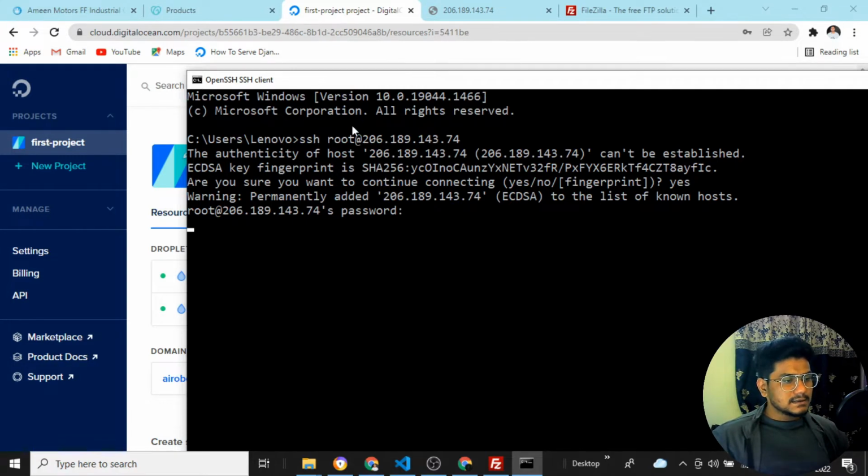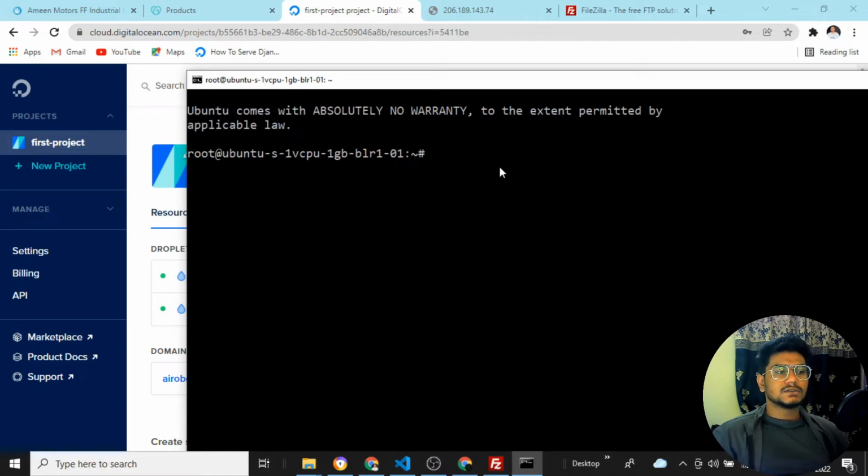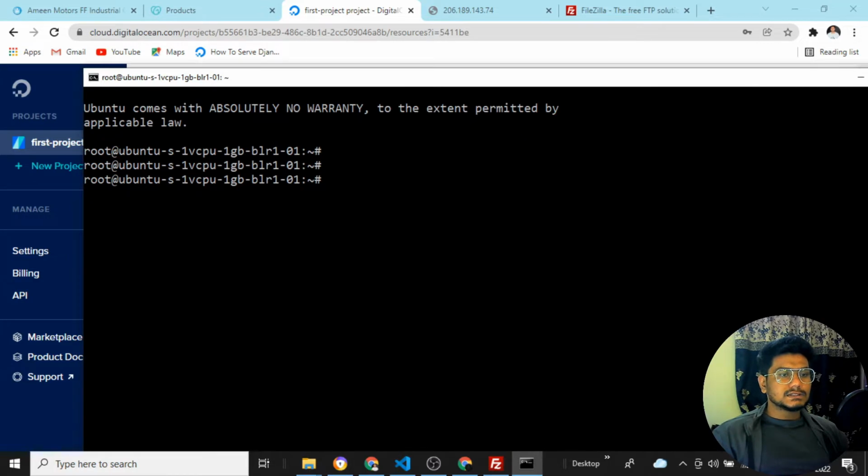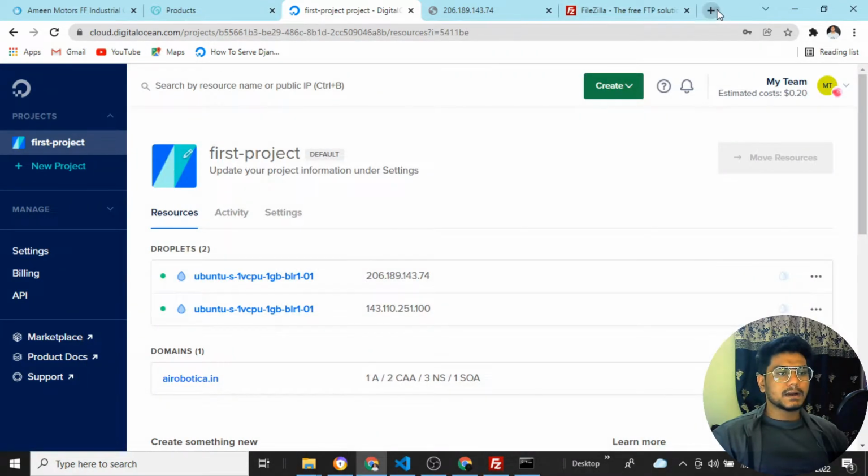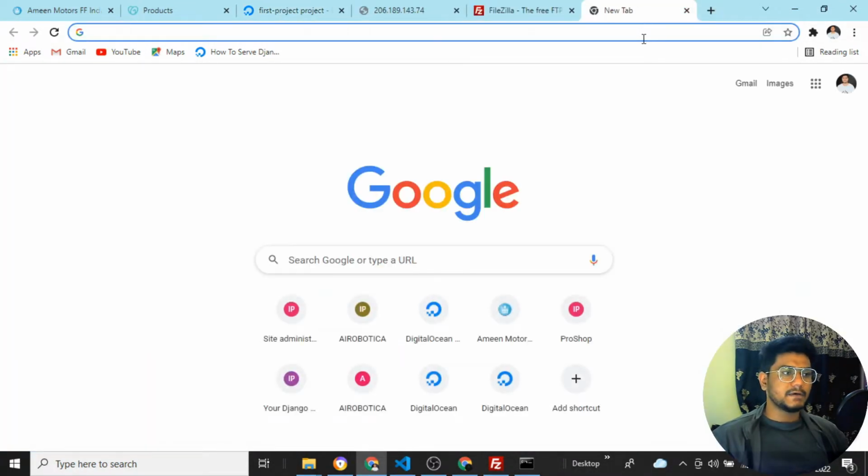Okay, so let's see, the password has been accepted. Once you provide the right password, it is going to give you the root Ubuntu prompt like this. Once we have done that, I'll show you a few of the commands and how we need to do it. The DigitalOcean people have already provided beautiful guides.